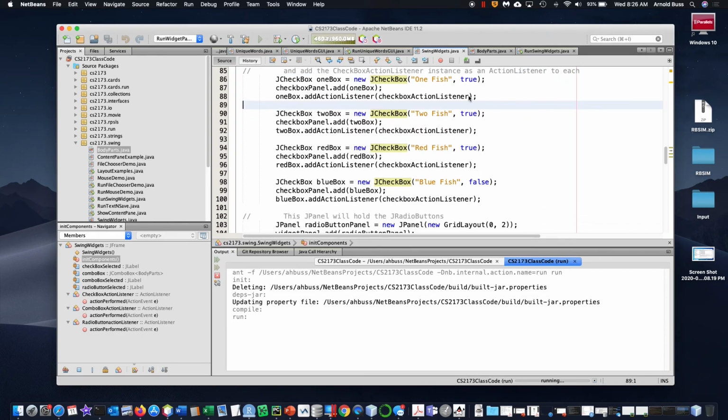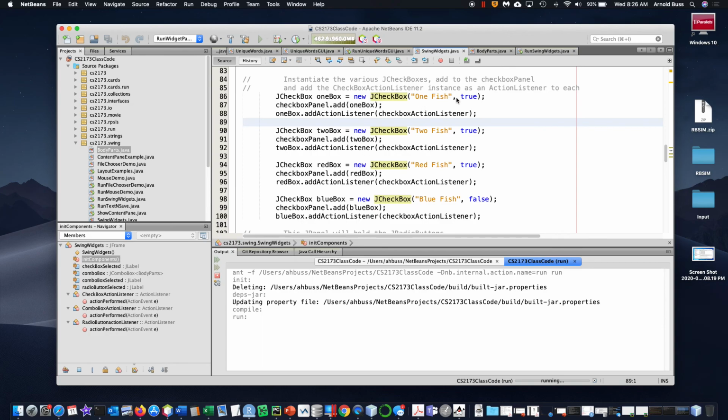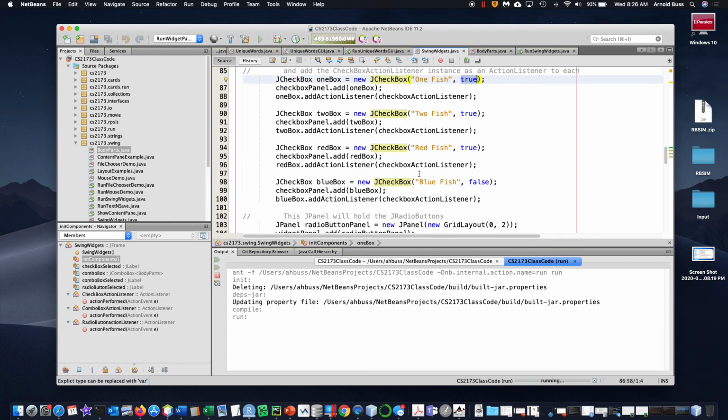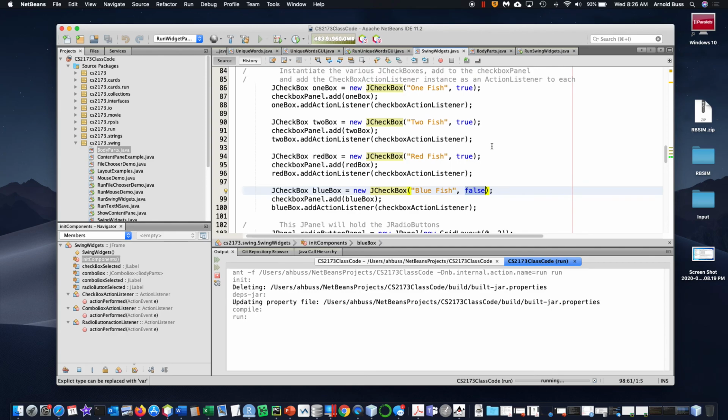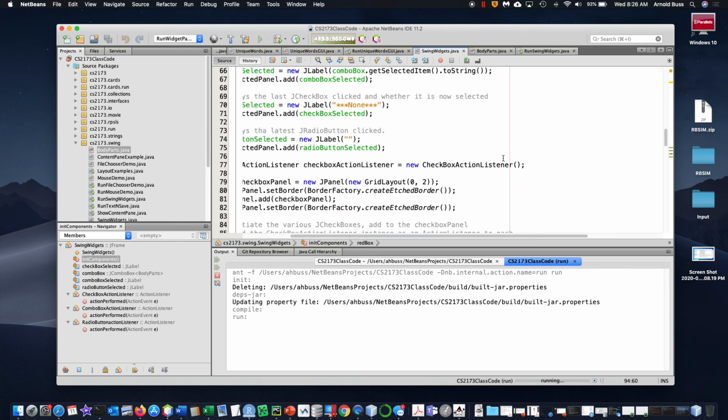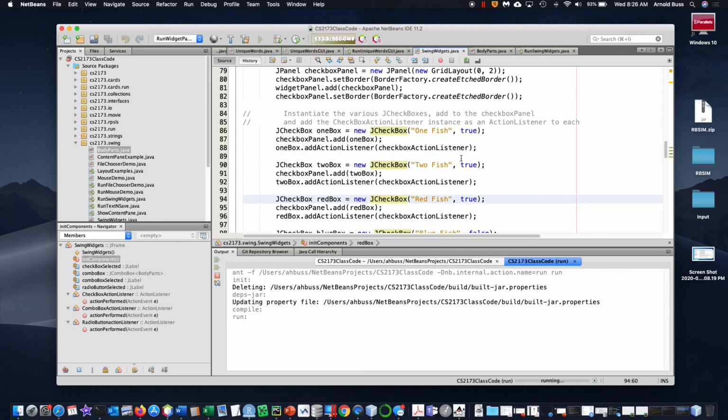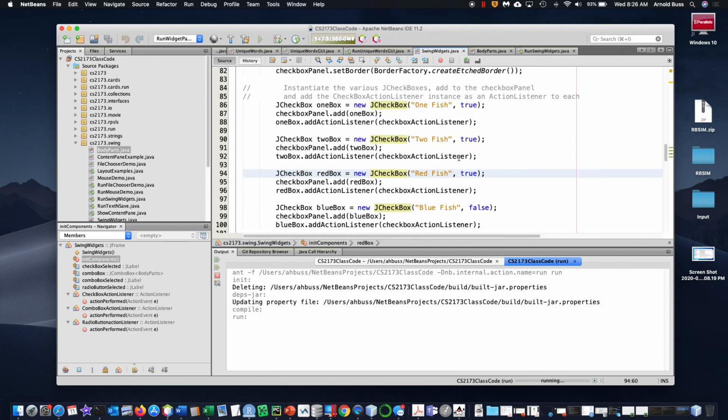Okay, how did that happen? Well, when we instantiated the first three, we said true, which meant that they would be selected, but when we instantiated the fourth, we said false, which meant that it wouldn't be selected. So basically, a checkbox is a visual representation of a Boolean. It's either checked or it's not checked. So true or false. So when you're displaying what's essentially a Boolean, a checkbox is a way to do that.